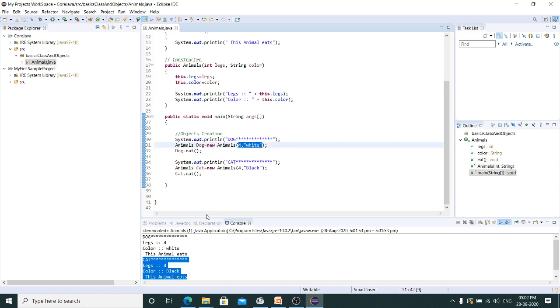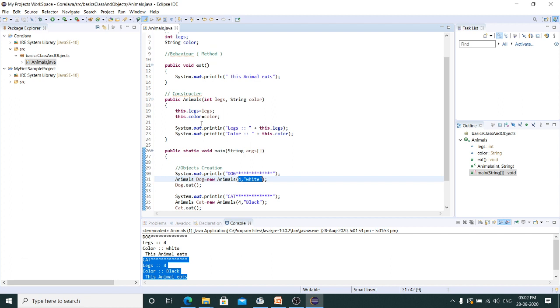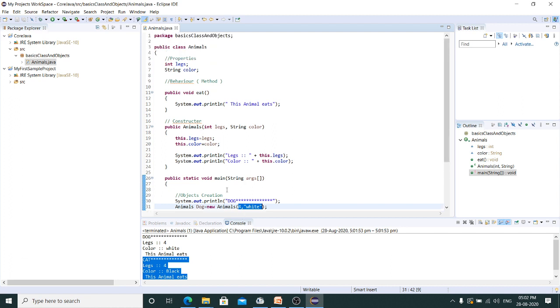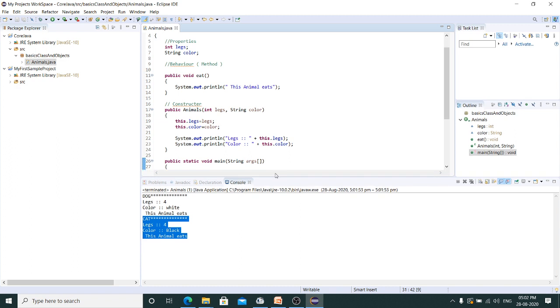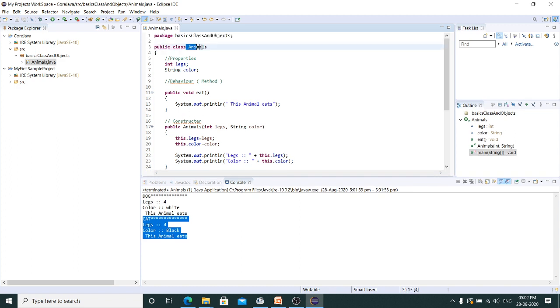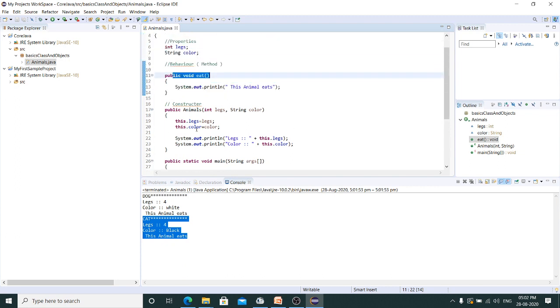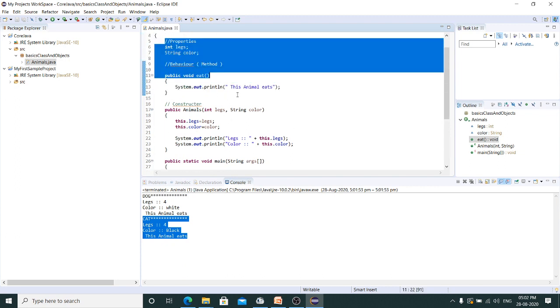So that way you can create common methods and common properties. As I said in the definition, a class is nothing but a template which contains the common properties and behaviors of an object. So in this session you have learned how to create a class, how to create an object, how to create a method, and how to create properties.